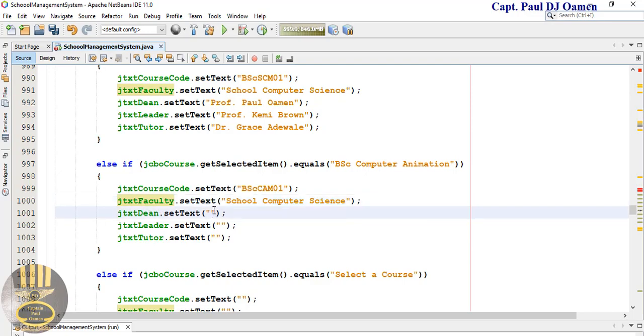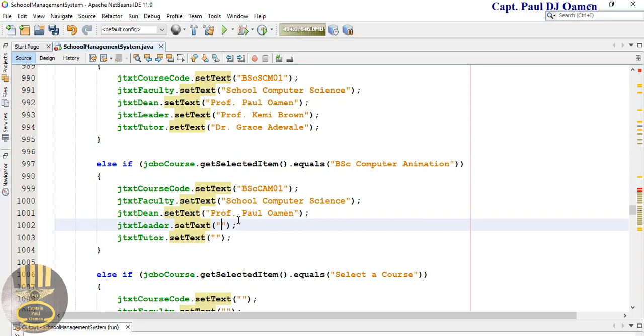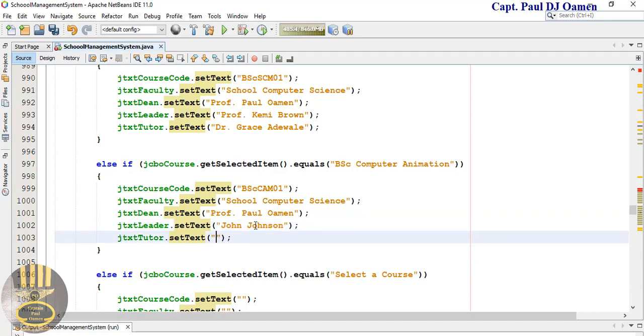And Dean, let's change that. The Dean can still be the same guy here. That is the Dean. And the program leader, we can change that to John Johnson. I guess you guys get the whole idea. So I'm going to have to speed that up. So Dr. Peters, small. So let's speed that up, guys, and I'll get back to you shortly.